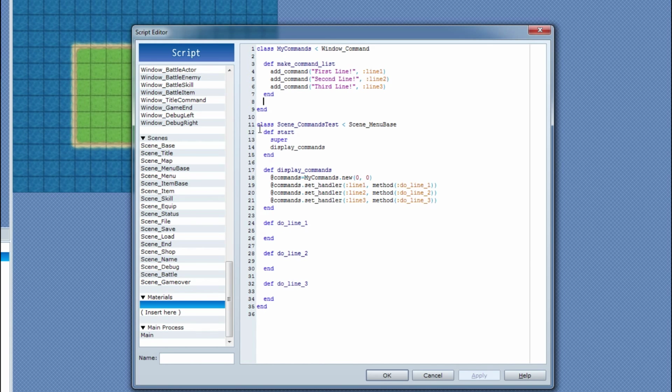Okay, so next we're going to create our little command class. We're going to give it a scene menu base this time instead of a regular base because it'll show the background if you use menu base. So we're going to type scene underscore command test. Very capital S here, I believe. I think it has to be a capital S. Otherwise, you might end up throwing an error. So yeah, we're going to type scene underscore commands test. Then we're going to do the usual, the def start, super, and then we're going to type display commands underneath super, and we're going to end off the start def.